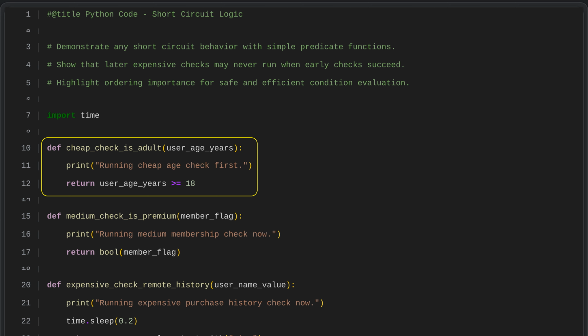This function checks whether a user is an adult based on their age. It first prints a short message to indicate that an age check is happening, which can help with debugging or understanding the program's flow. Then it tests if the user's age is at least 18. If the age meets or exceeds this value, it returns true, meaning the user is considered an adult. Otherwise, it returns false. This makes it a simple and efficient first step in decision-making processes that depend on age.